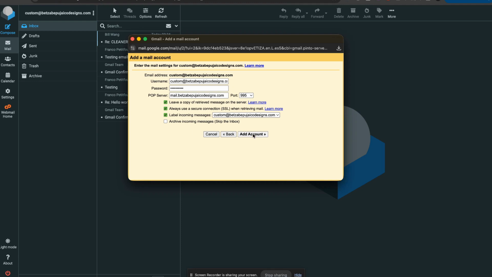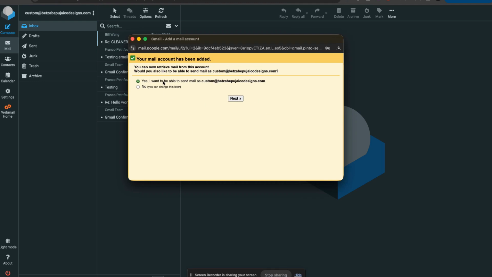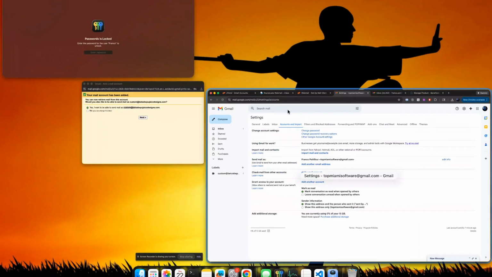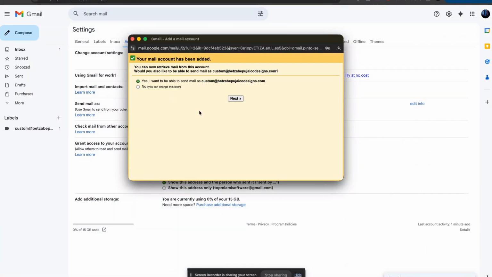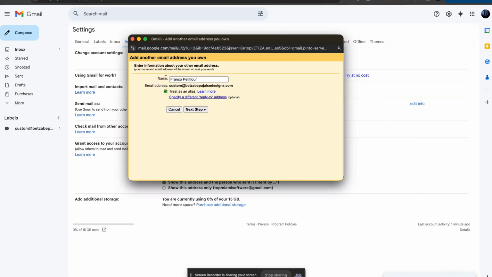And now go to add account, and then you'll see your email account has been added, and it'll ask you if you want to be able to send an email from this account in your Gmail client as well. If you want to do that, then click yes. If not, then do so. Now for this, also place the name which you will be sending email as.